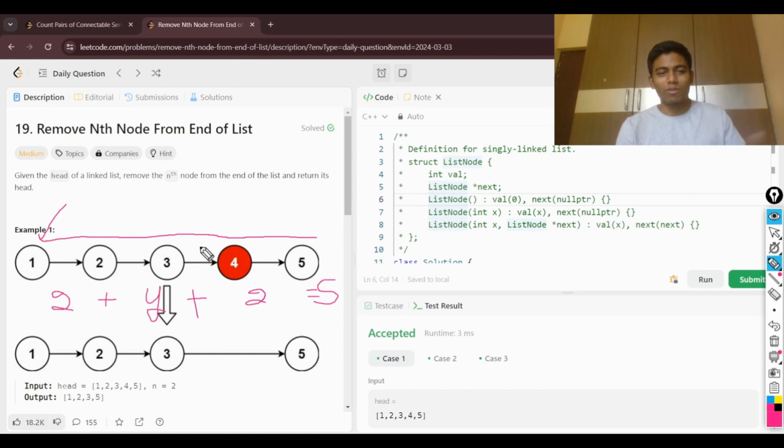When we are going through all of the elements, we need to find this particular position. To find this particular position, we need only this part, which is 2 plus y. But we don't know what y is, but we know what 2 is. So let's take this particular path. If we travel from here to here, the distance will be 2 plus y, and if we travel from here to the end, the distance will be y plus 2.